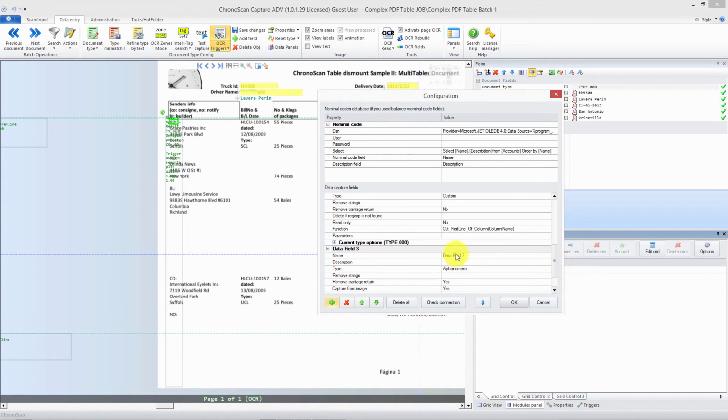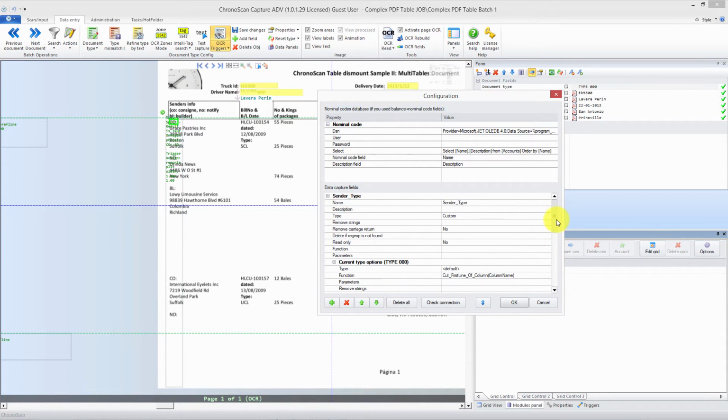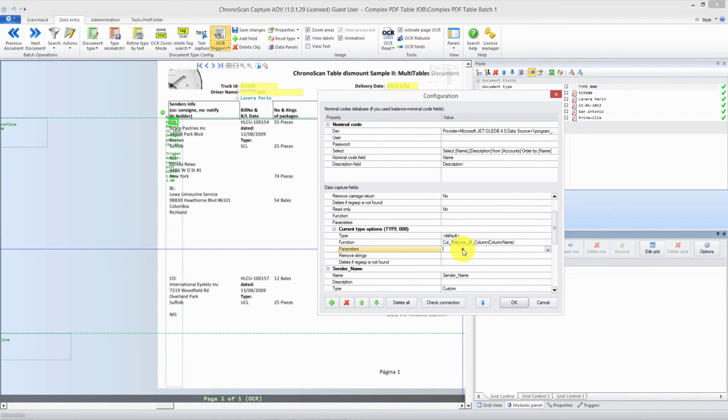Let's add one more, and let's call it sender address. We are going to leave it on alphanumeric, and we don't want to remove carriage return once again, otherwise the whole information extraction will fail. And now we can just set the parameter here for the first 2 custom columns.